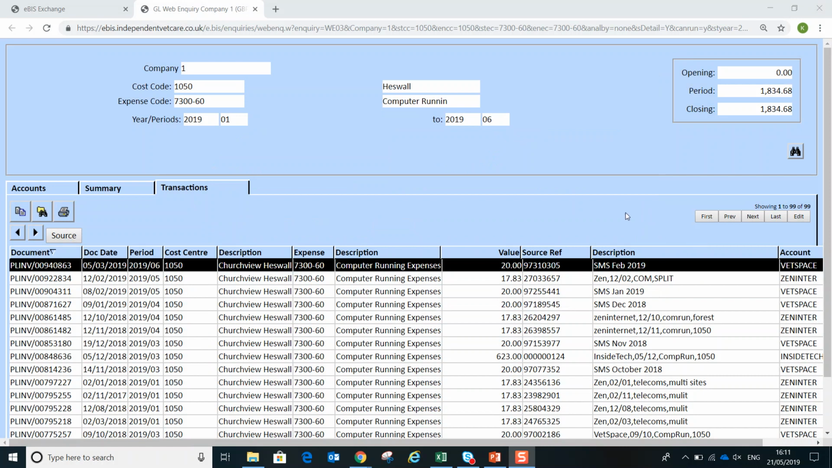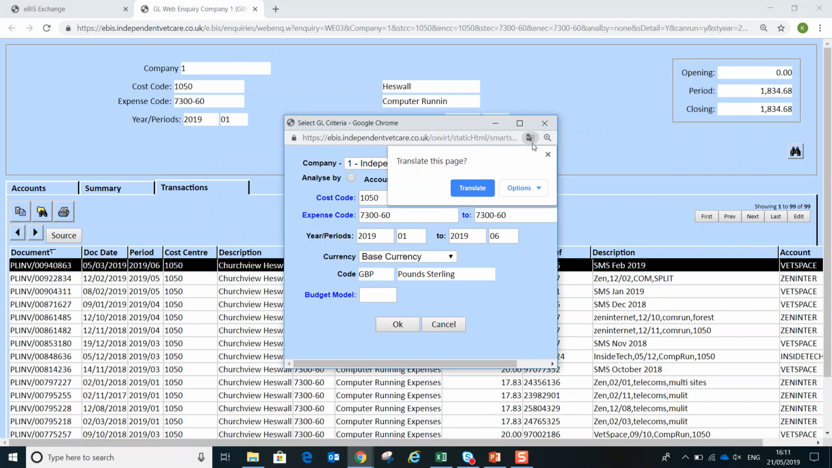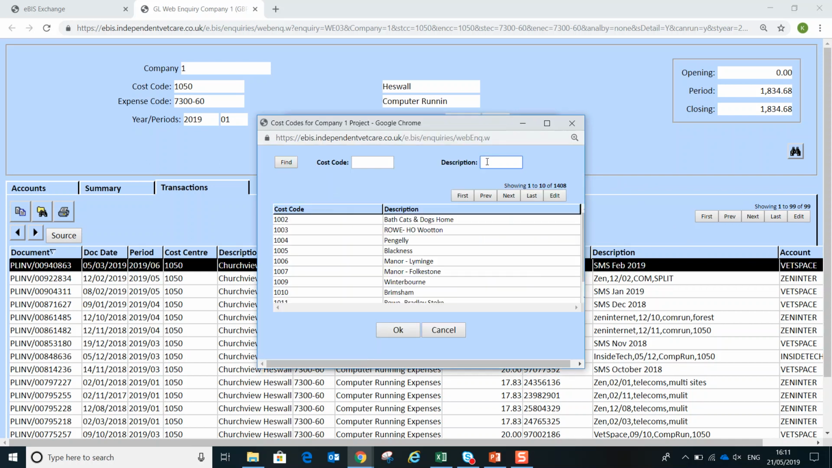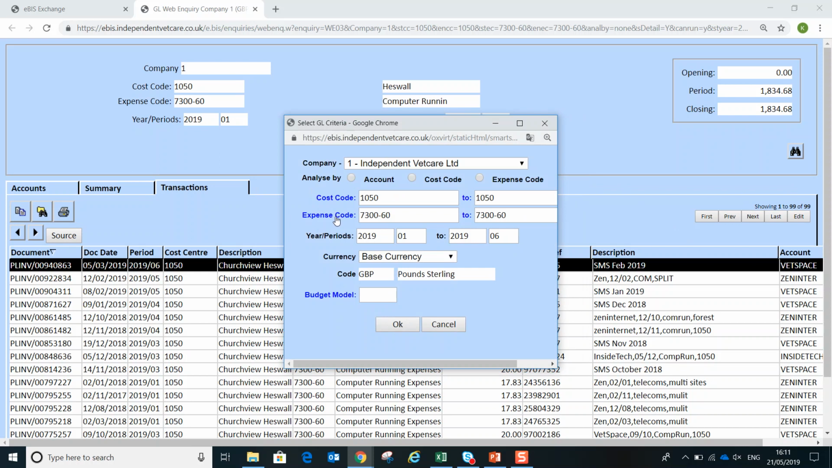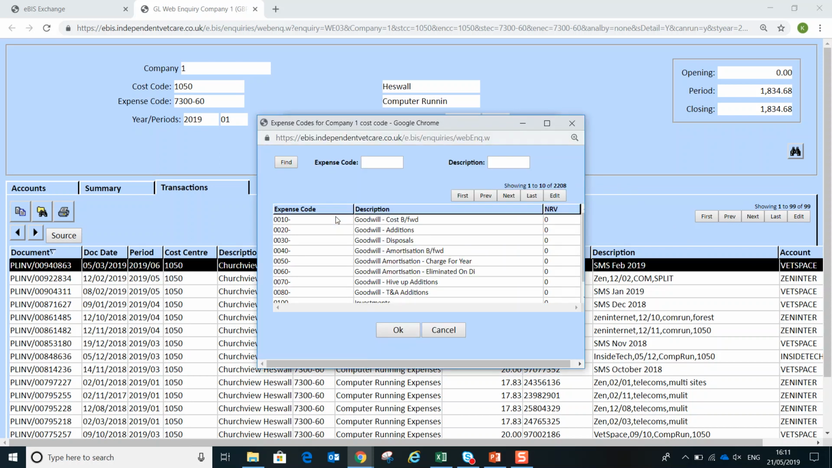To change your search criteria, you do not need to go back to the profit and loss report you generated. You can just click on the binoculars to the right-hand side of the screen. Here you can change your company, pre-hive up information in your subsidiary and post-hive up information in company 1. You can change the cost code by clicking on the blue writing, so you can look at multiple sites at any one time. You can also change the expense code. Here you can change what code you are looking at and look at multiple codes at any one time.